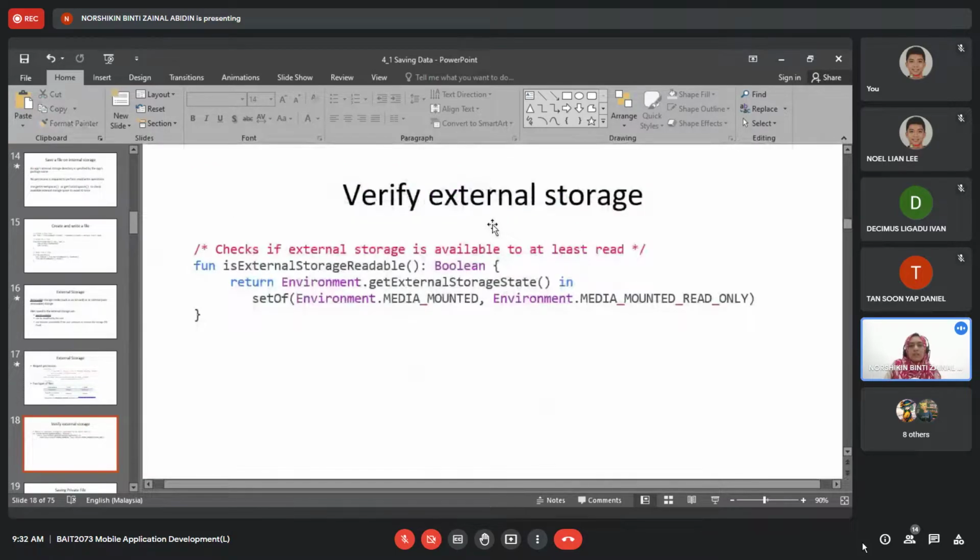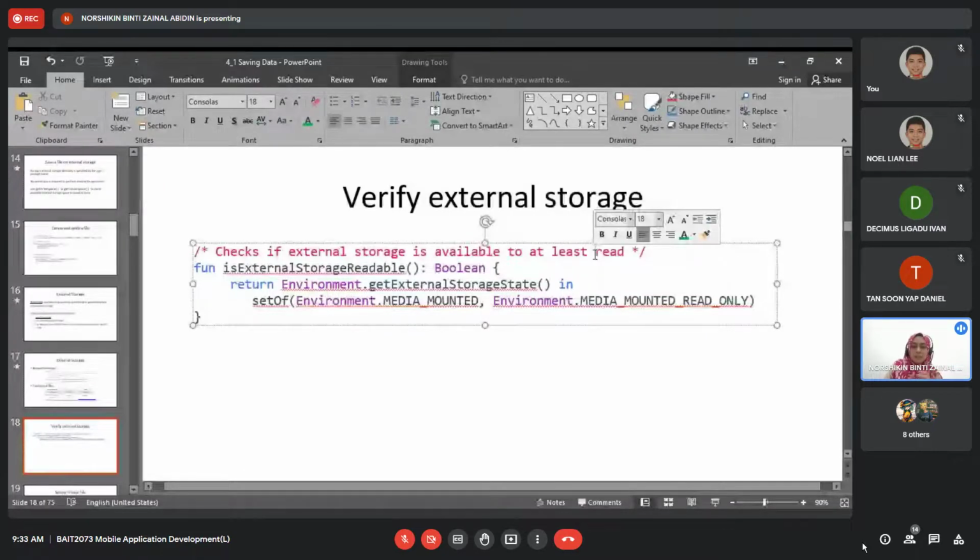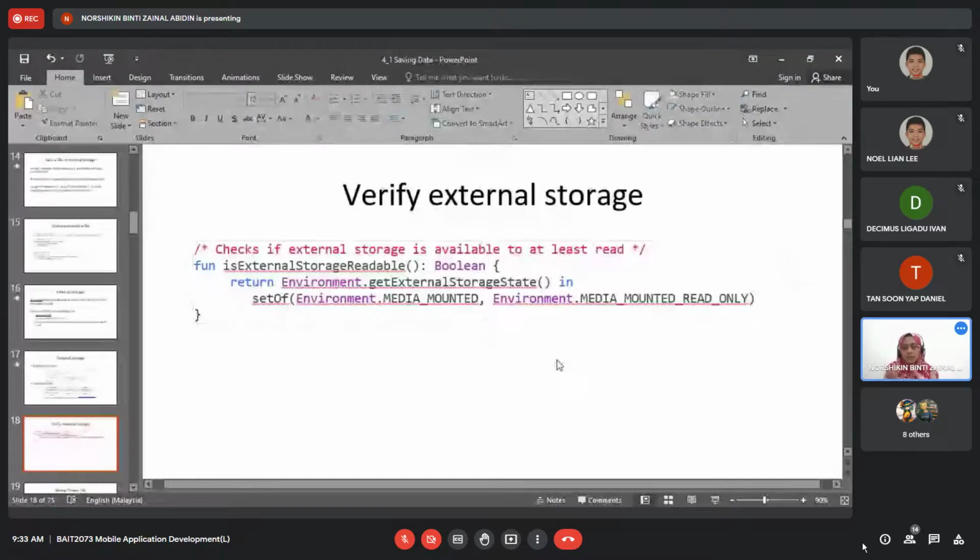So, verify external storage, the additional storage. Check if external storage is available to at least read. So this is the accessibility, like I mentioned: write and read, or maybe write and read together. For external storage, here it's at least read. Not necessarily do we set them to be write and read. Sometimes we can only let the user read. That means they cannot override or write anything into the data. They can only read that file. So at least we let the user read the external storage.